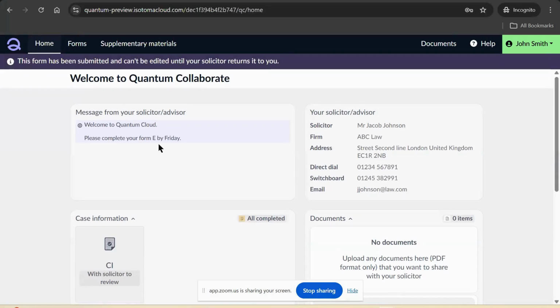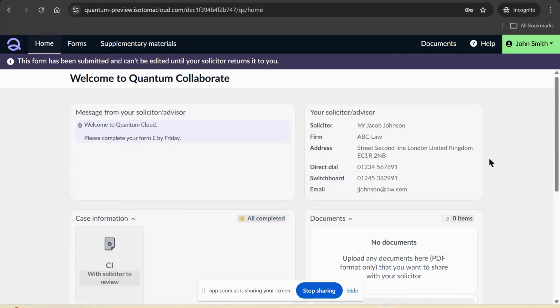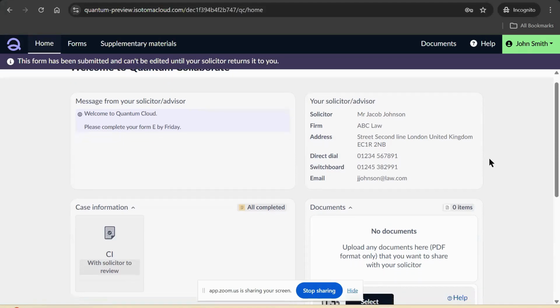So this is the new Collaborate dashboard. You can see on the left-hand side is where the message that we entered pops up for them. And on the right-hand side, we have your solicitor and advisor details. This was something that was recommended to us during beta testing to be added. So we've popped this in now. We think it's very good so that the client knows that this is coming from a trusted source. It's coming from their solicitor.